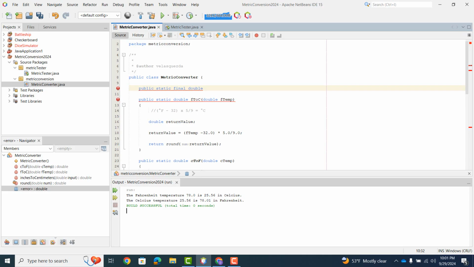We'll call this, you could say, let's make it all capitals, NUM centimeters per inch. It's nice and clear, right? And then what is that value? Well, our value is 2.54.